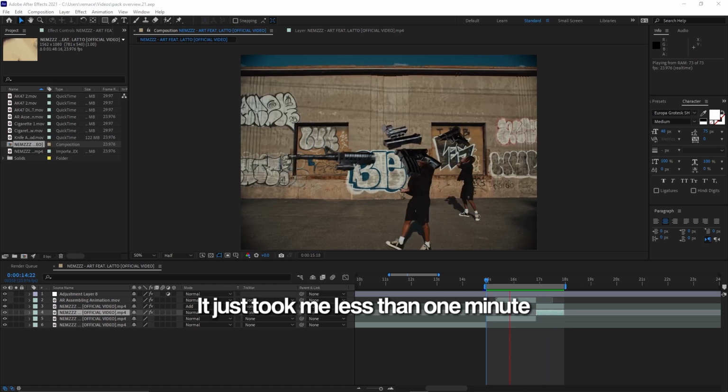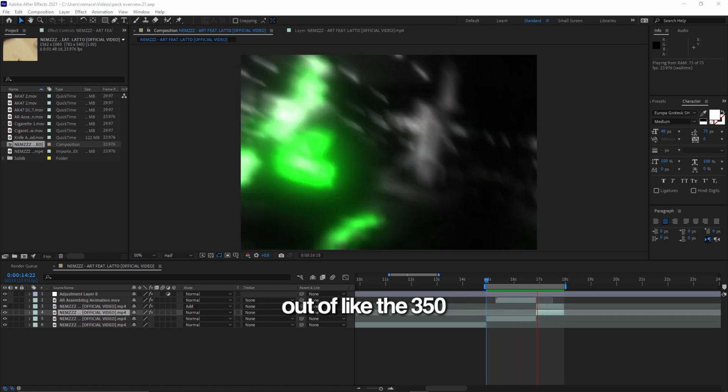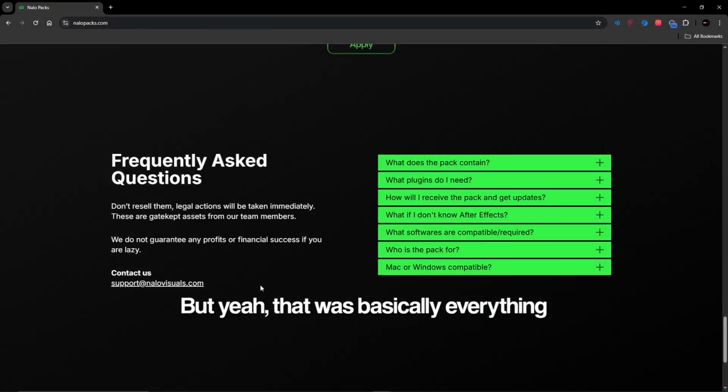It just took me less than 1 minute, and I only used like 3 or 4 assets out of like the 350 that there are in the entire pack. But yeah, that was basically everything I wanted to show you.